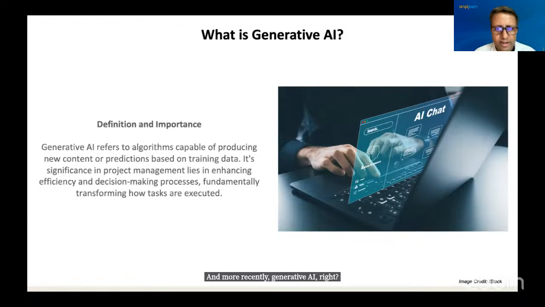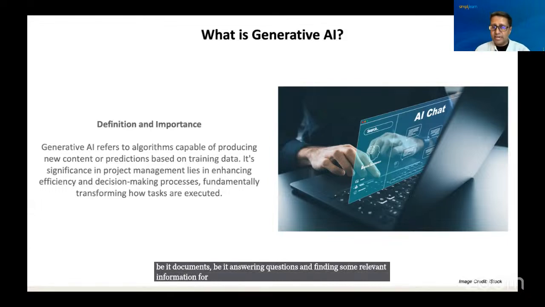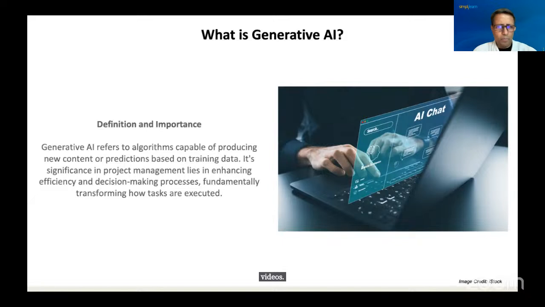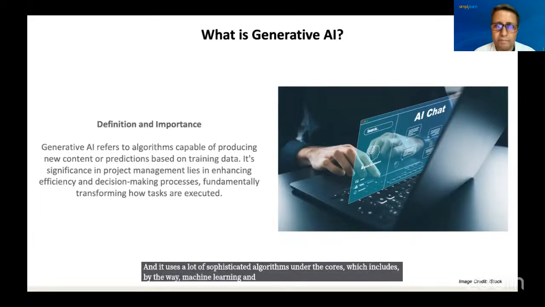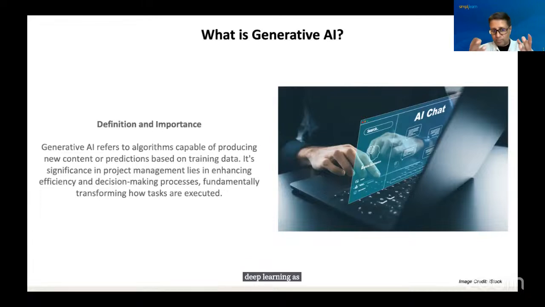So generative AI is basically, as the name suggests, an AI capability that generates artifacts for you, be it documents, be it answering questions and finding some relevant information for you, be it analyzing data and returning some analysis patterns for you, be it creating images, videos, sound bites, a whole host of capabilities. And it uses a lot of sophisticated algorithms under the covers, which includes, by the way, machine learning and deep learning as well, right? And natural language processing too.